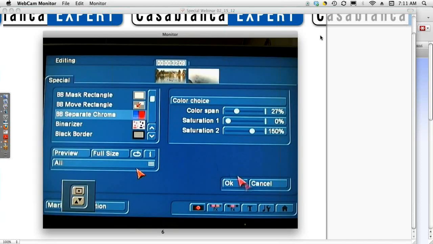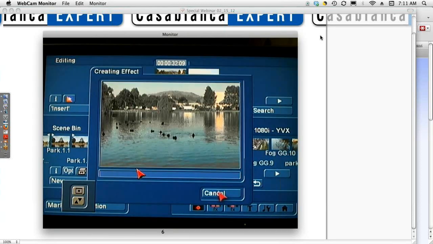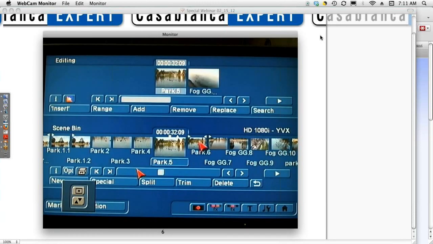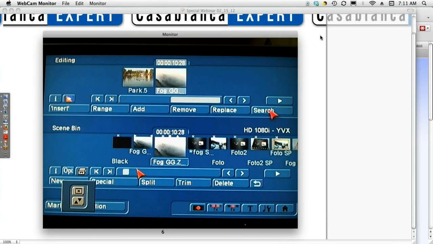When you left click OK, it'll go ahead and render that scene. But we have a short amount of time today. We're not going to do that particular scene. All right, on to the next tip.